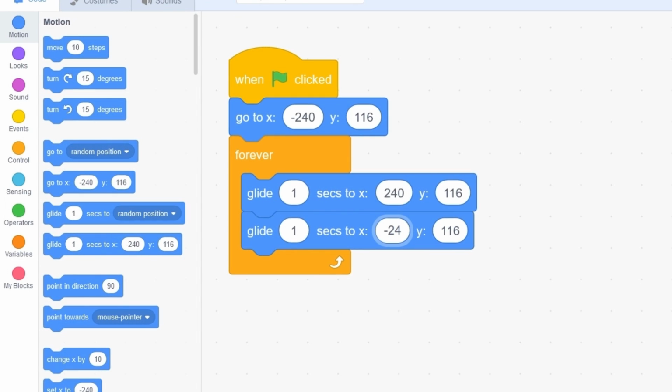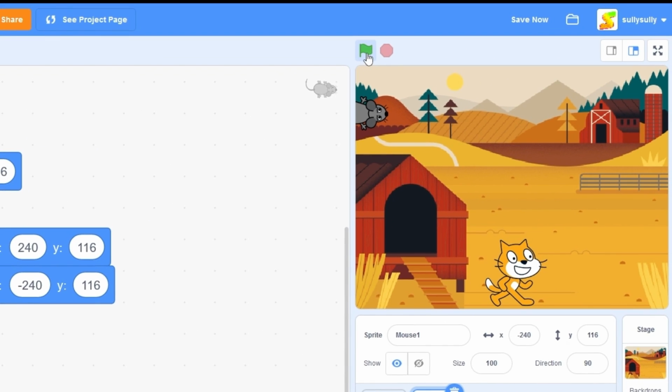Let's put in -240. Okay, let's press the green flag. So you'll see our mouse moving back and forth right there.